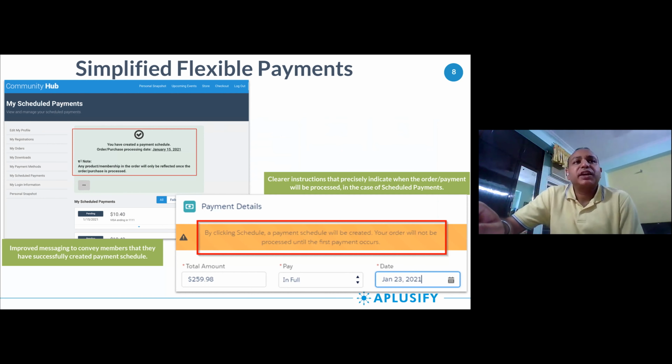Now, this is a second feature, where they have improved the messaging in scheduled payments. Before Summer 21, users were confused when they scheduled a payment because they never knew when their order would be processed. So Nimble has come up with an improved messaging feature so that the user can understand it on the screen. If you see this message, it says you have created a payment schedule. Order purchase processing date is January 15, 2021. And there is a note as well, which says any product membership in the order will only be reflected once the order purchase is processed.